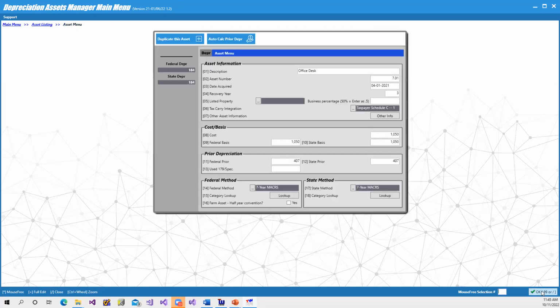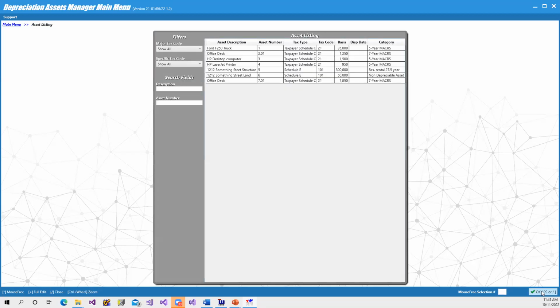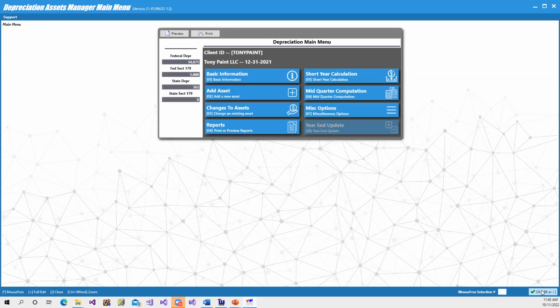So again, I don't want to go too far into that. It's kind of edge case stuff when you're switching generally from fiscal to a tax or a calendar year, but that's what that option does.